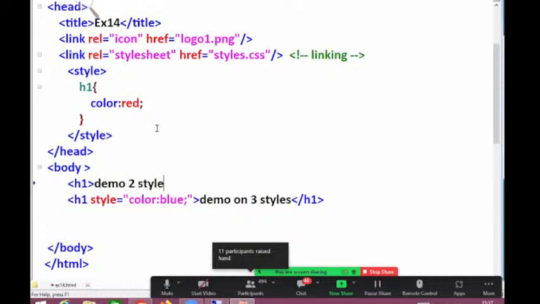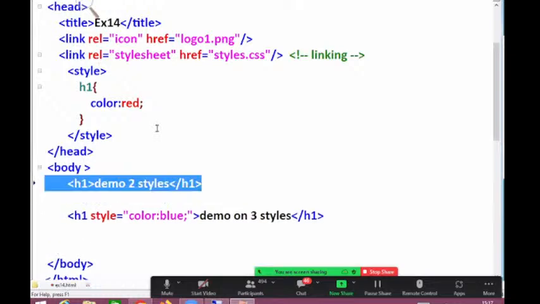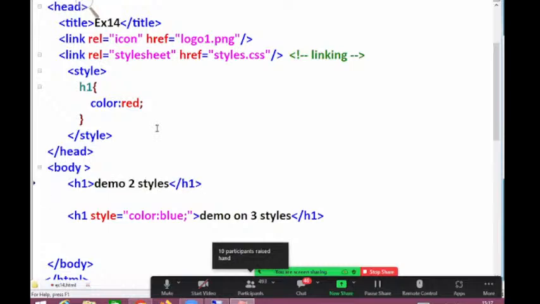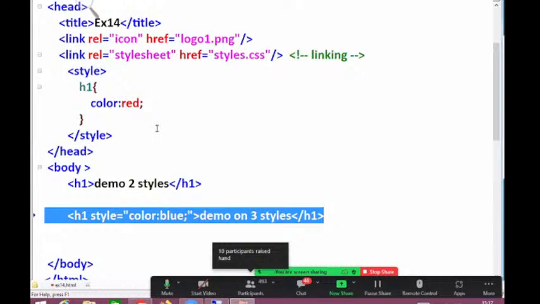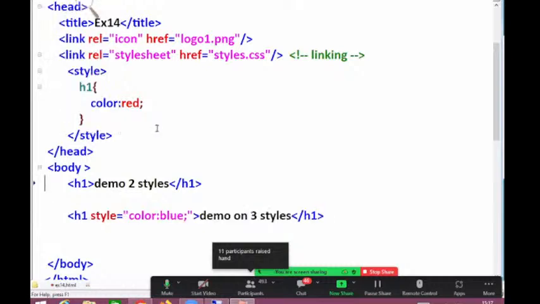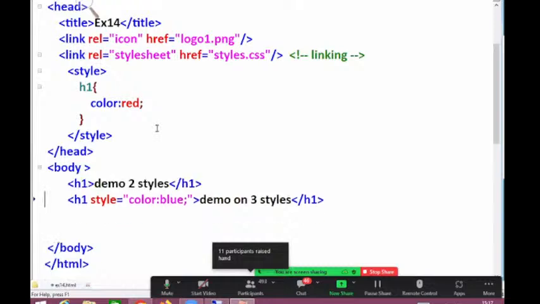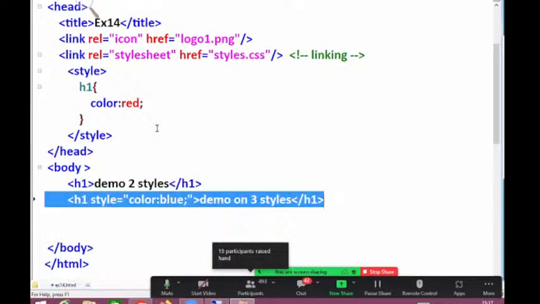Demo on two styles. Because here internal is not available. Observe, this tag is affected by external and internal only. Inline missing, sorry. And the third, this tag has inline available, internal available and external also available. So now the demo on two styles comes with red color and the demo on three styles comes with blue color.